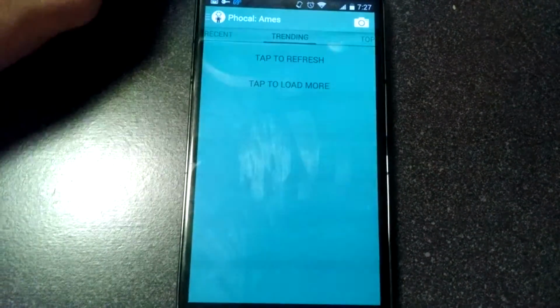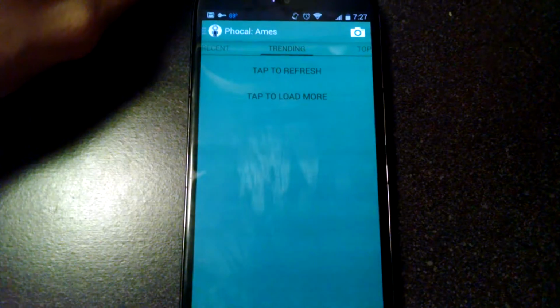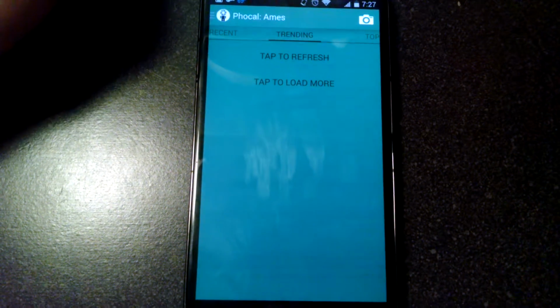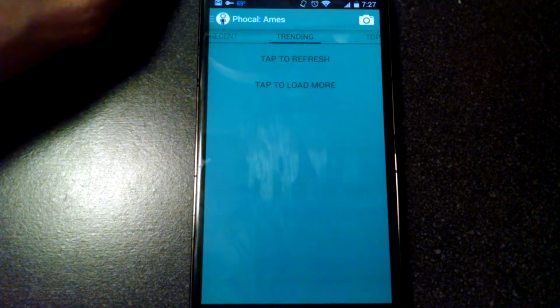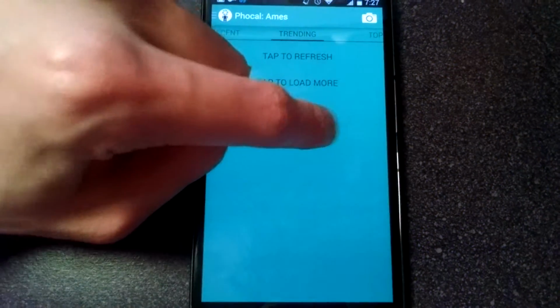As you scroll over, you'll see a trending feed. The trending feed is currently empty because it shows photos that have been taken in the last 6 hours. No photos have been taken in the last 6 hours in my city, therefore none appear in the trending feed.